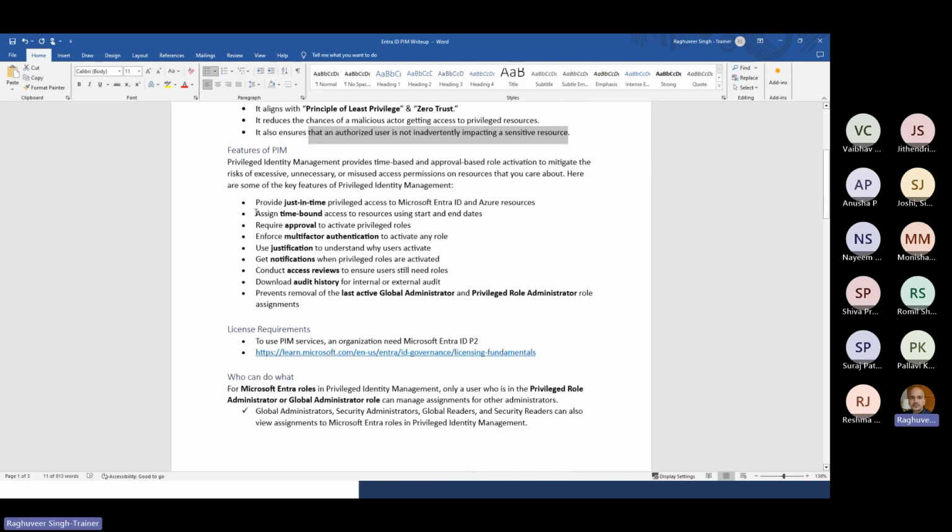Now, what are my features? So my features of PIM are this. This is very important. I have highlighted the main feature. For example, it provides just-in-time privileged access to Microsoft Entra ID and Azure resources. Just in time basically means, as I gave you the example, I would provide 15 minutes of access to Romil.